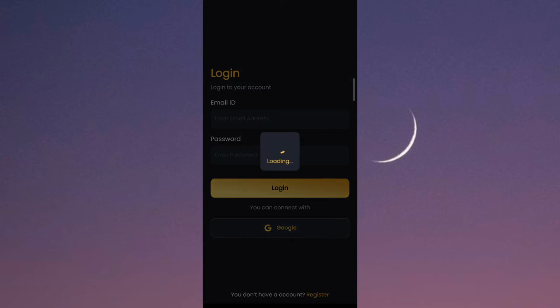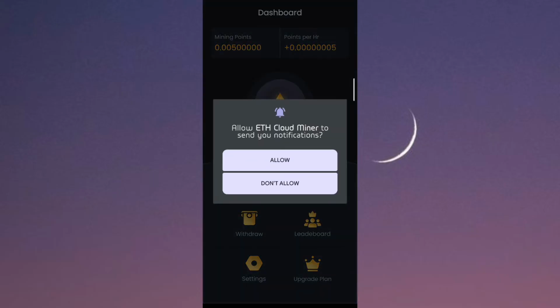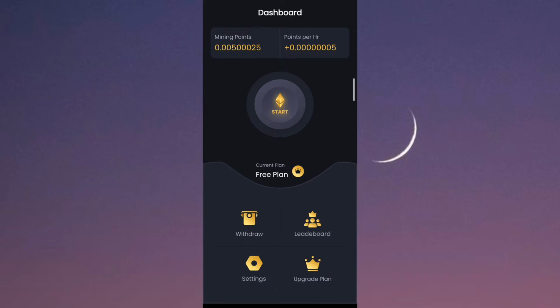Now let's open the home screen and see how this mining works. Allow notifications if you want, it doesn't make any difference. Now we are on the app's homepage. And to start mining is very simple, just click on the big middle button with the Ethereum symbol. We've already started mining. Stay until the end of the video because there are some very important things that I need to talk about before you install this application.